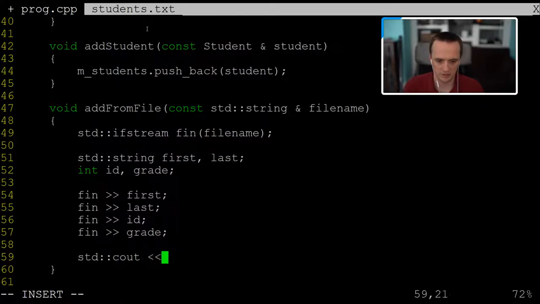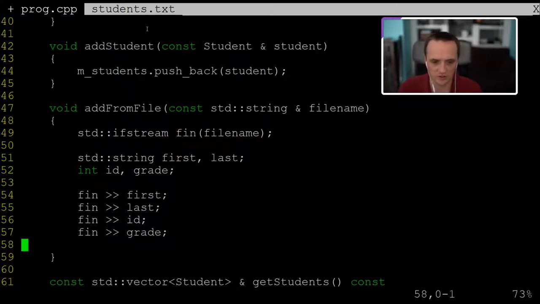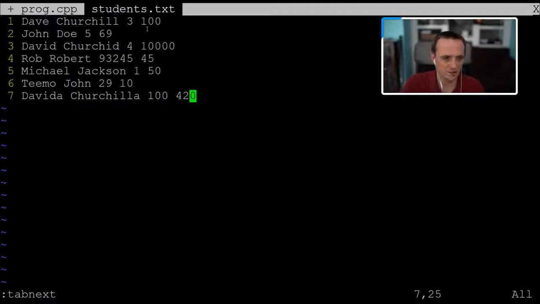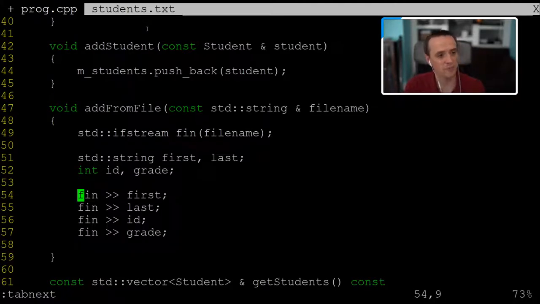Standard cout first. Oh, now actually I don't want to print that out because I want to show you how to do this in a loop, right? Now, here's the issue. If the first thing in the file is a string, and I try and put it into an integer, it will crash. Okay? So there's all sorts of error handling stuff we could do here, but I'm not getting into that. I just want this to work, and we know the format of the thing.